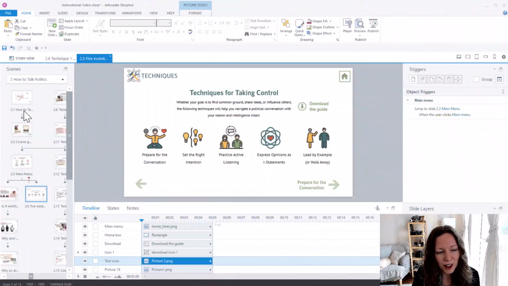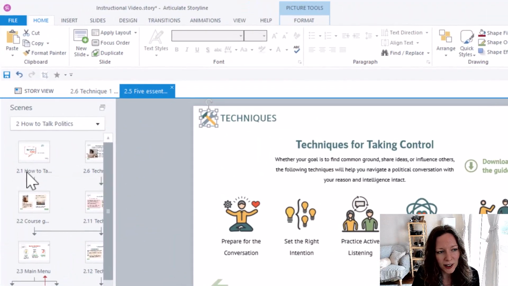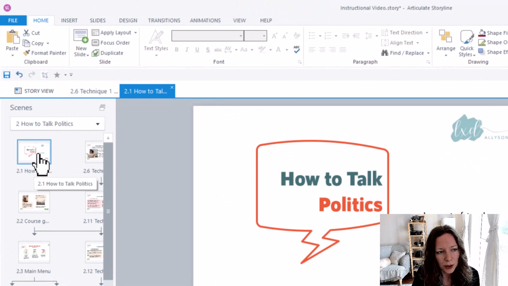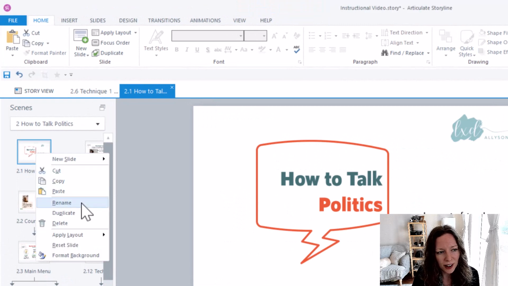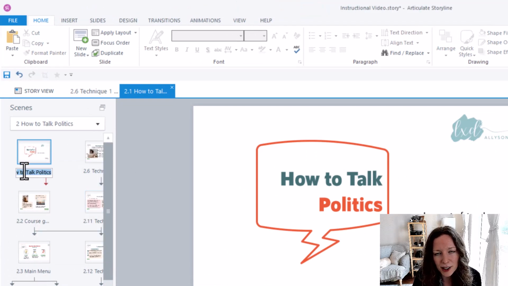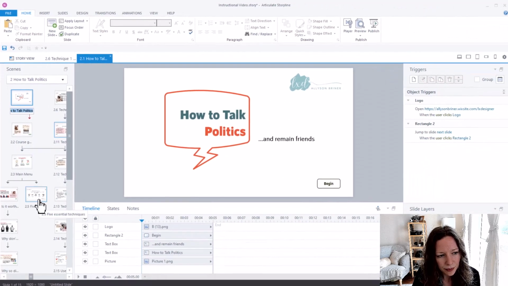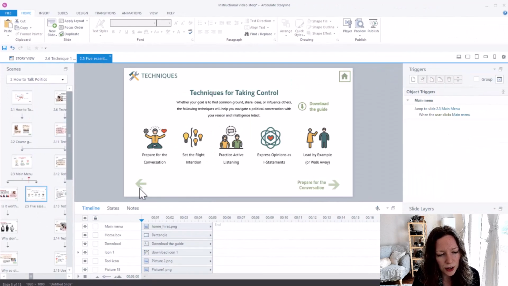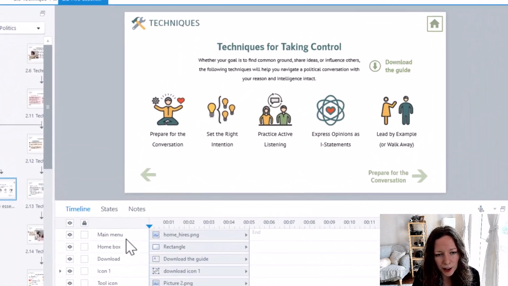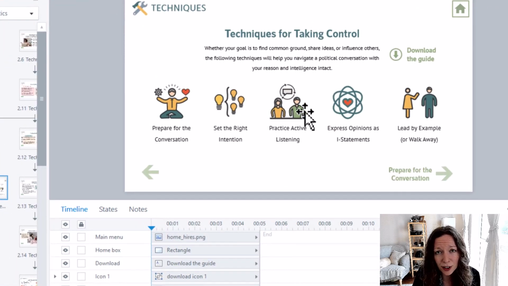You definitely want to name your slides. So here on the left in Story View, you can click on a slide, right click, rename, just make sure it has a title that makes sense that you can refer to later. And then when you're working on individual slides, you want to go to Timeline View and make sure that every object on your slide actually has a name.